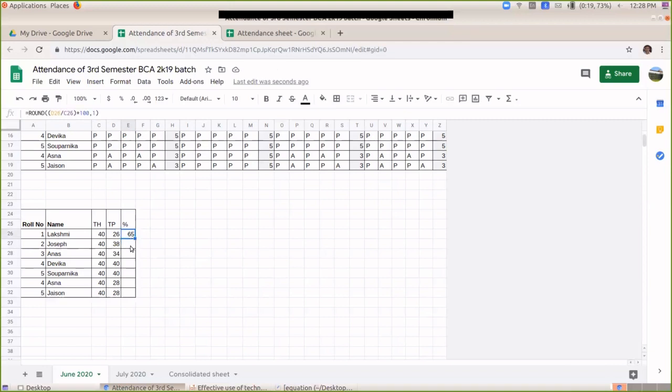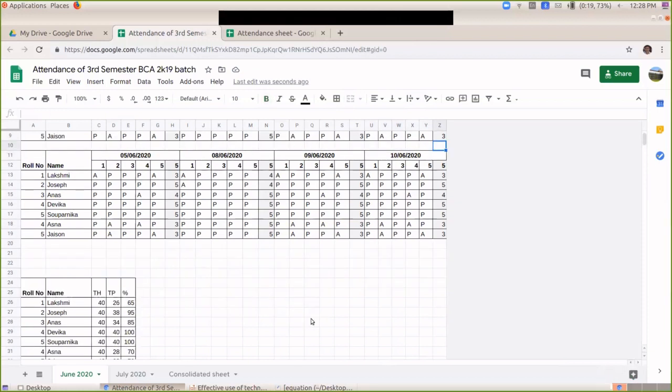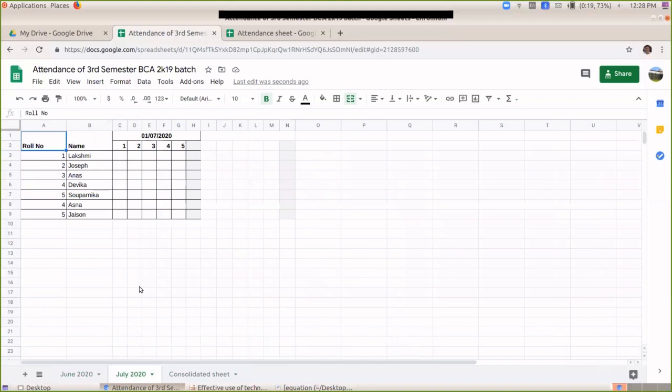I don't want to calculate the percentage of each and every student like this. Just click this cell, and down there you can see an icon, just drag. So you will get this, right? This sheet is actually for one month. Now I'm going to create one for the month of July. Just remove this.